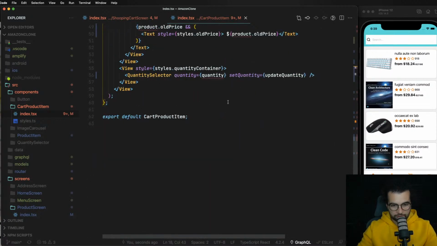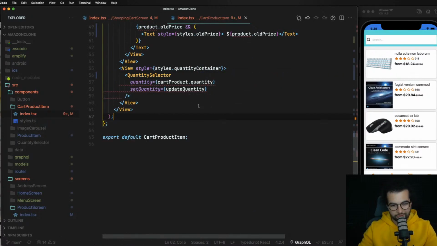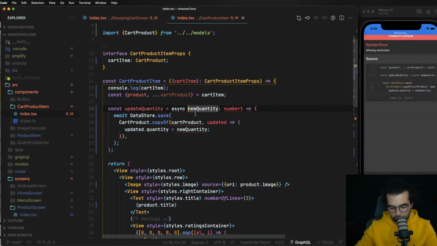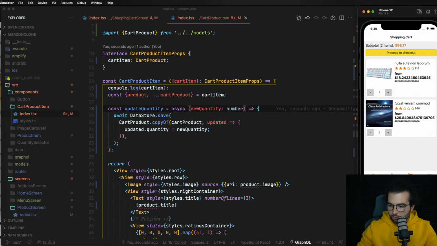And where is the quantity? Cart product dot quantity. Will it work now? This is going to be of type number or integer. Let's go here and let's try now to update it.